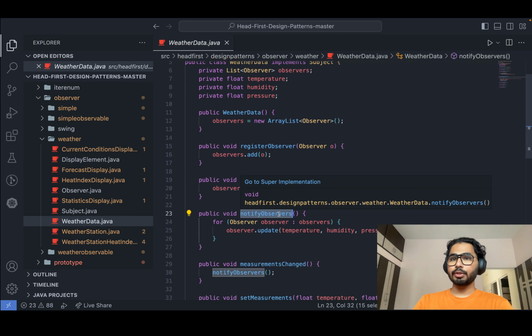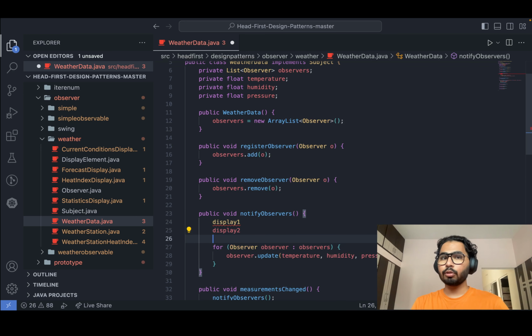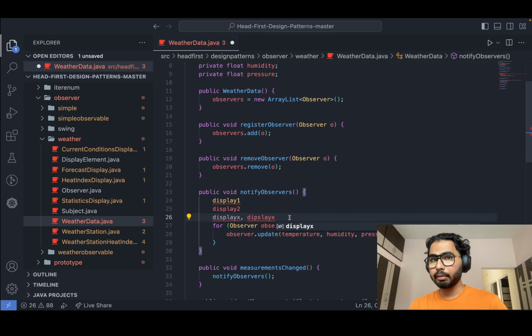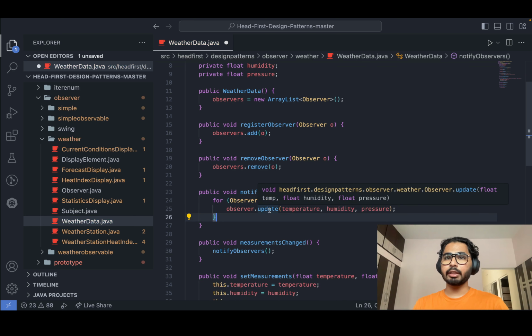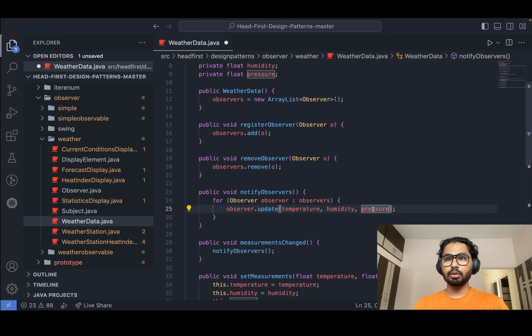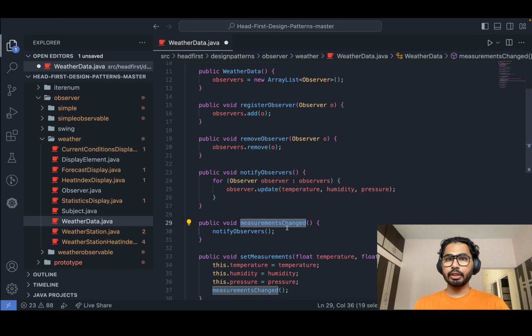So notify observers is simple. We will iterate on the observers. We don't care whether it is display one, display two, or display X, Y, or Z, whatever. We don't care what the concrete implementation is. We just know that these observers implement the observer interface. Hence, we just call the update method, and it takes in parameters of temperature, humidity, and pressure. So we send the new values to the observers, and measurements change.